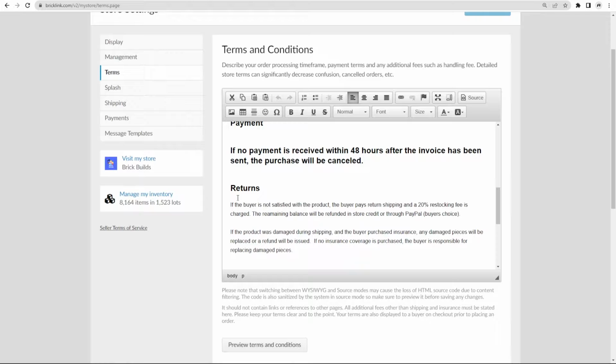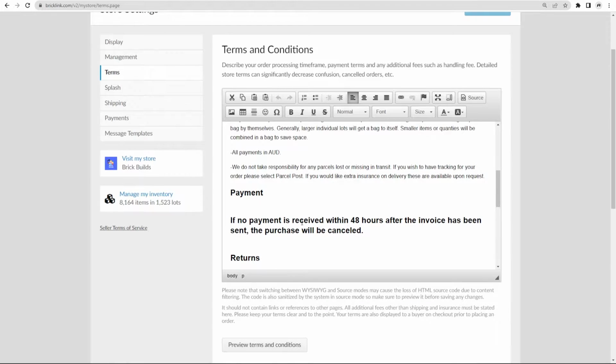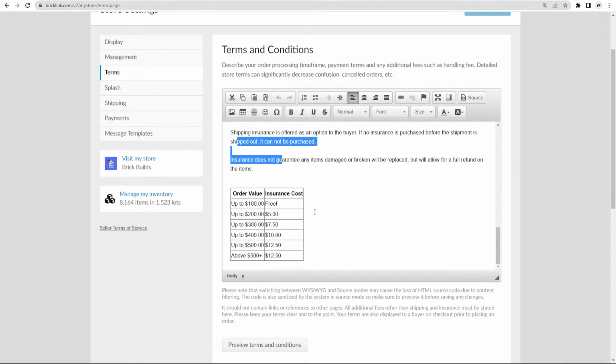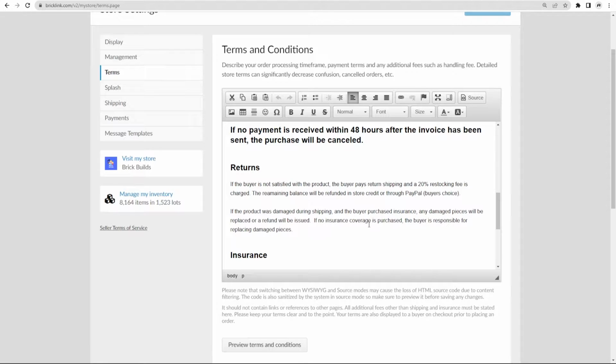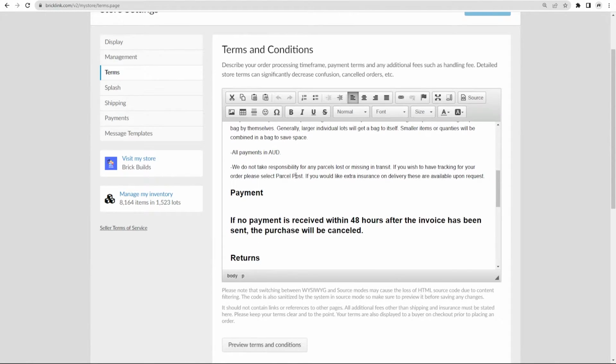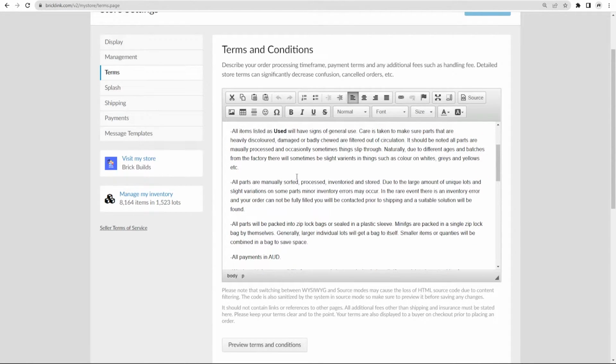Then it talks about returns, payment, insurance. So basically everything you want to talk about your store. So if you have new parts, just talk about how they haven't been played with or anything like that. They're all stored safely. But yeah, just that sort of thing is normally in your terms and conditions.